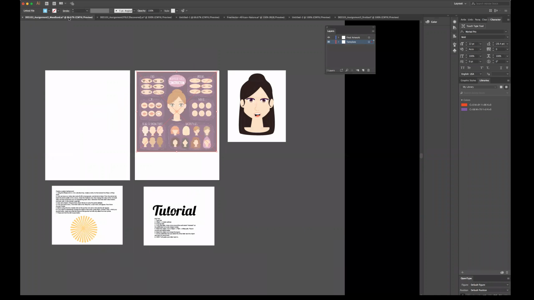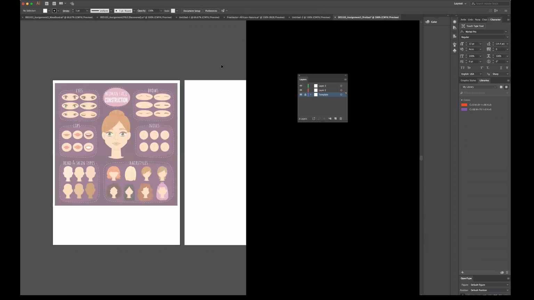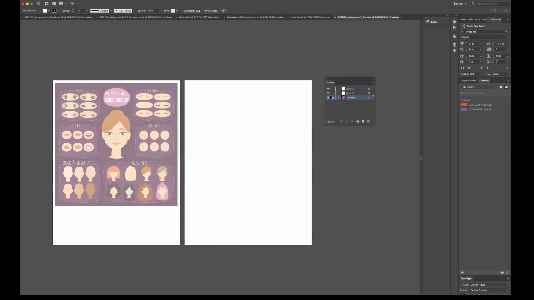So if we go to our assignment 3, you'll notice that no matter how many artboards you have, your layers are going to be applied to all of them. So that can kind of get a little confusing. So what we're going to do is start from scratch. So we started these 3 layers. The first layer is template, which we changed the color and we locked it. We set it to a template layer.